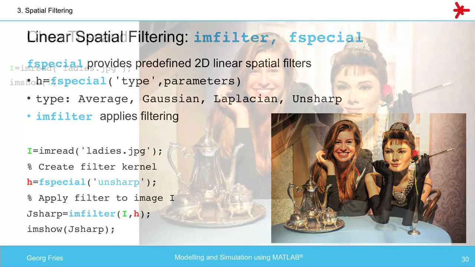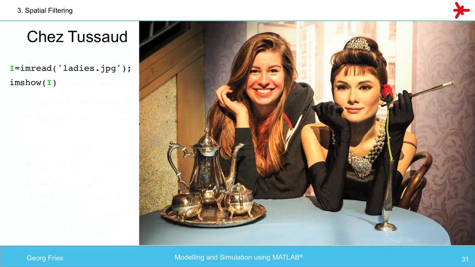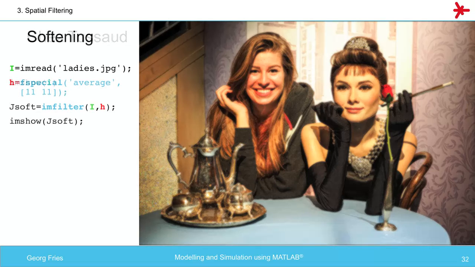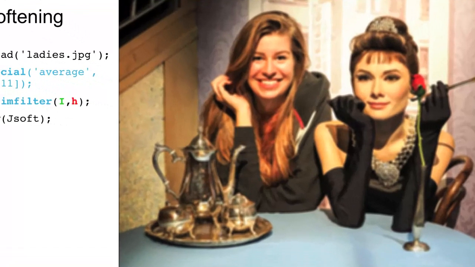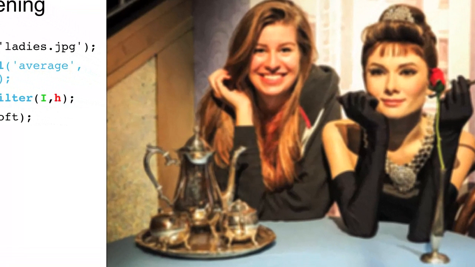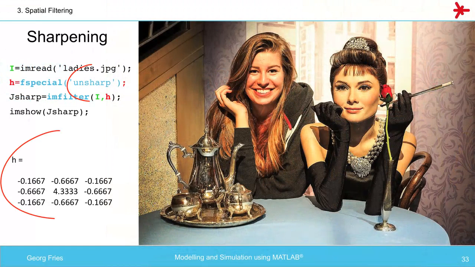Let us enhance the following ladies from Tissot in London. The first example shows how to filter an image with an 11x11 averaging filter kernel containing equal weights. The result is a very soft image. The second example illustrates applying an unsharp masking filter to the image. The unsharp masking filter has the effect of making edges and fine detail in the image more crisp. The image looks sharper.